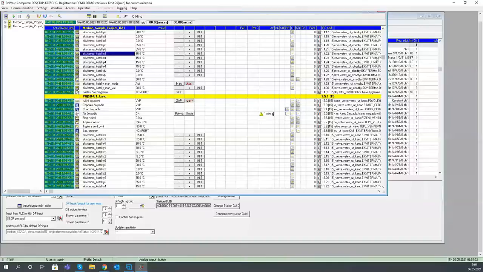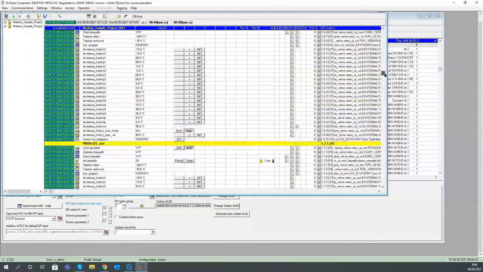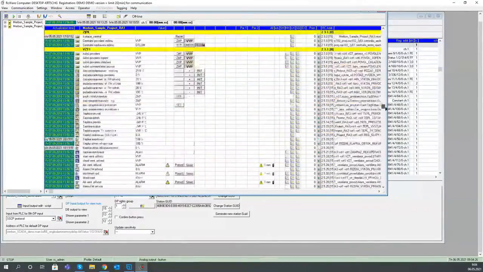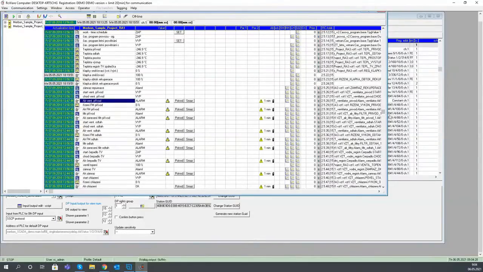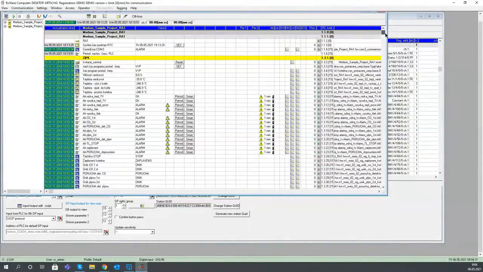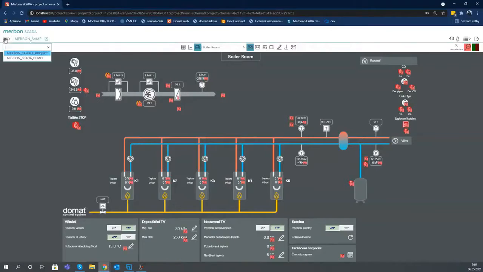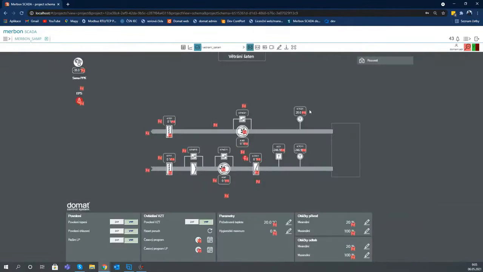As you can see, there are a lot of data points, and these data points are named in Czech. If you want, you can rename them to your own language, or you don't have to. I will also show you this project exported in Merbon SCADA. Also there are other schemes.